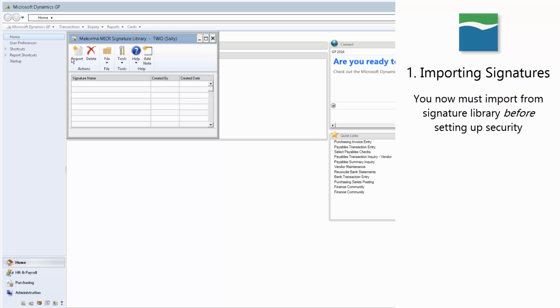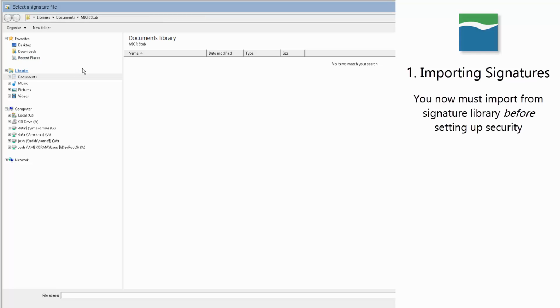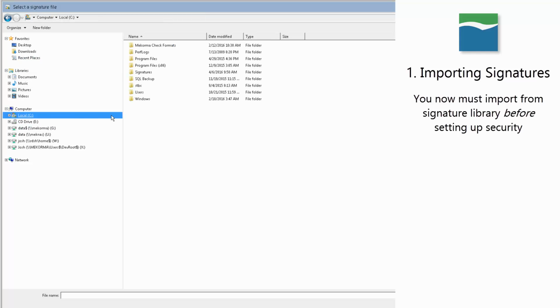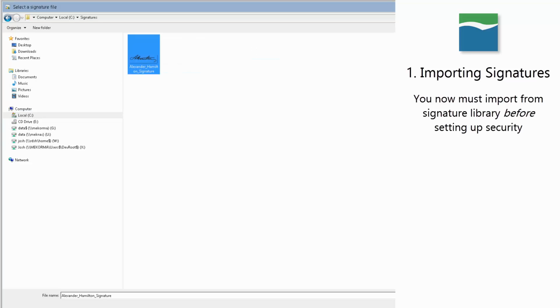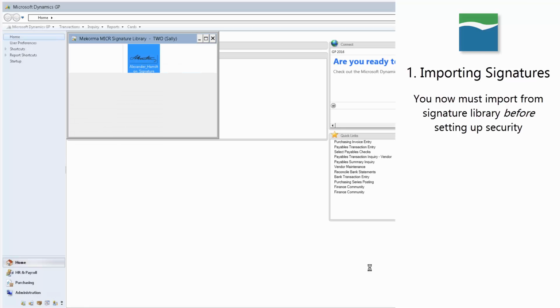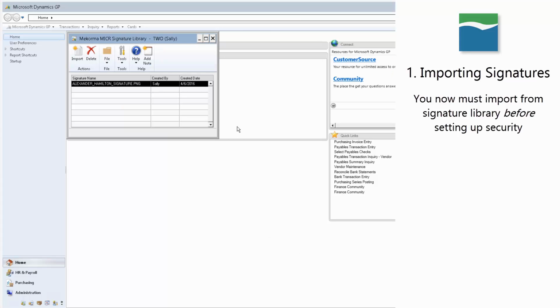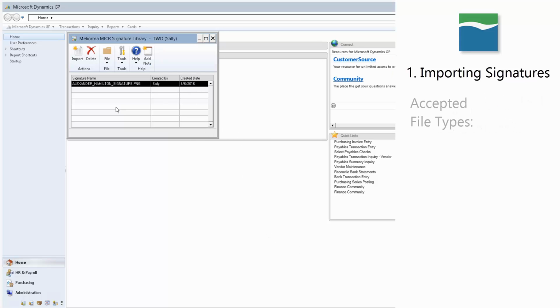With the signature library window open, click Import. Once you've found the signature that you're looking for, you select it and click Open. And as you can see, that signature has now been imported into the signature library for use. You can import PNG, GIF, JPEG, BMP, or TIF file types this way, and the signature that you imported will now be available when you go to set up security.